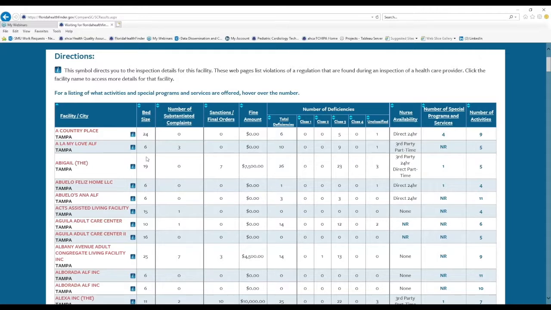The next column compares these facilities by their bed size. Next, the number of substantiated complaints are listed. Then the number of sanctions and final orders in that 5-year time period. The amount of any fines during that 5-year period. Then the deficiencies are broken out by class type, so we can see the total number of deficiencies, and then those deficiencies broken out by class type. Class types refer to severity.